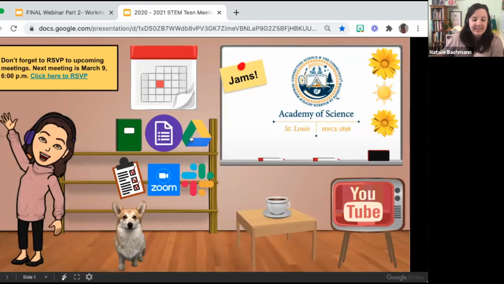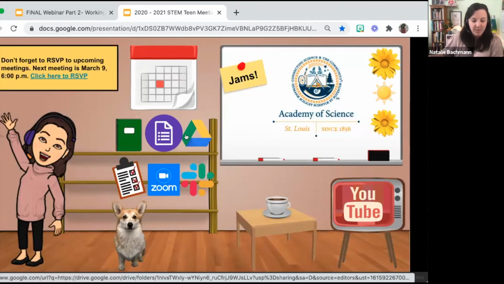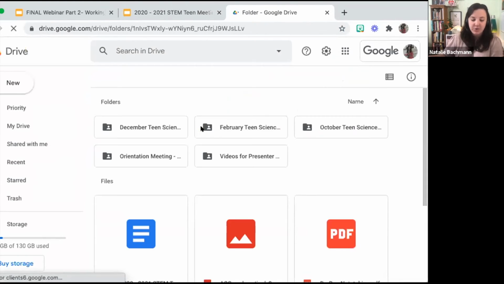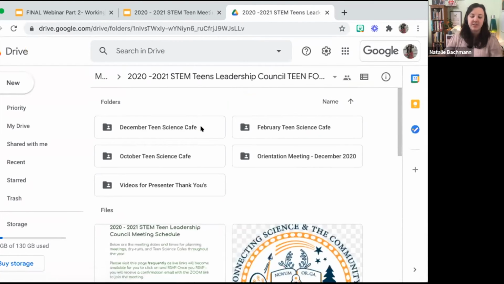Up next is the Teen Leader Document Drive. This logo here is a Google Drive logo. Let's click on it. We have a shared Google Drive with our teens, and they have access to the shared folder here. Here is where teens can find all of the documents needed for anything Teen Science Cafe related. For example, here's a folder for our February Teen Science Cafe, our most recent cafe. Click on it.